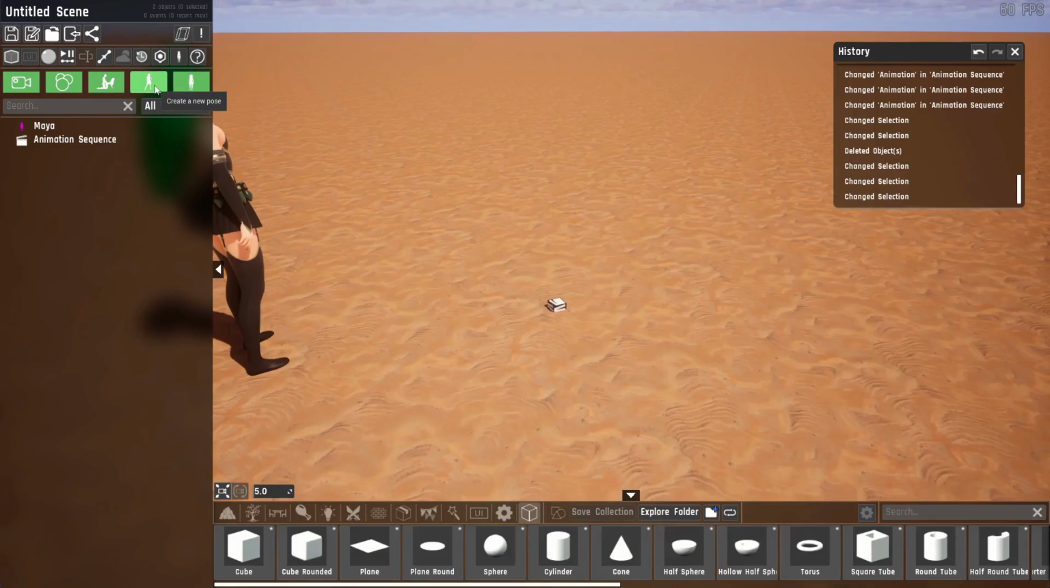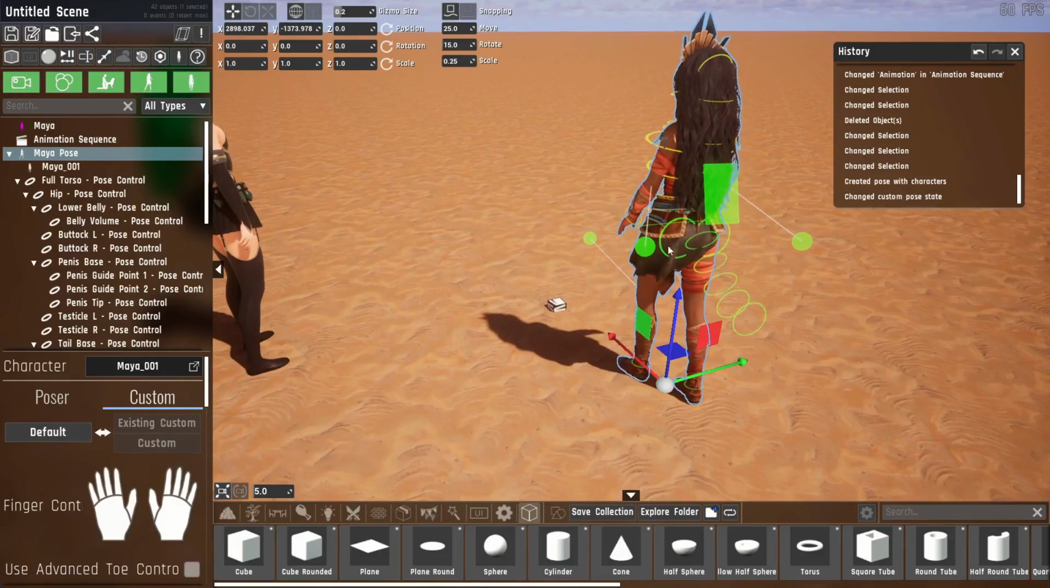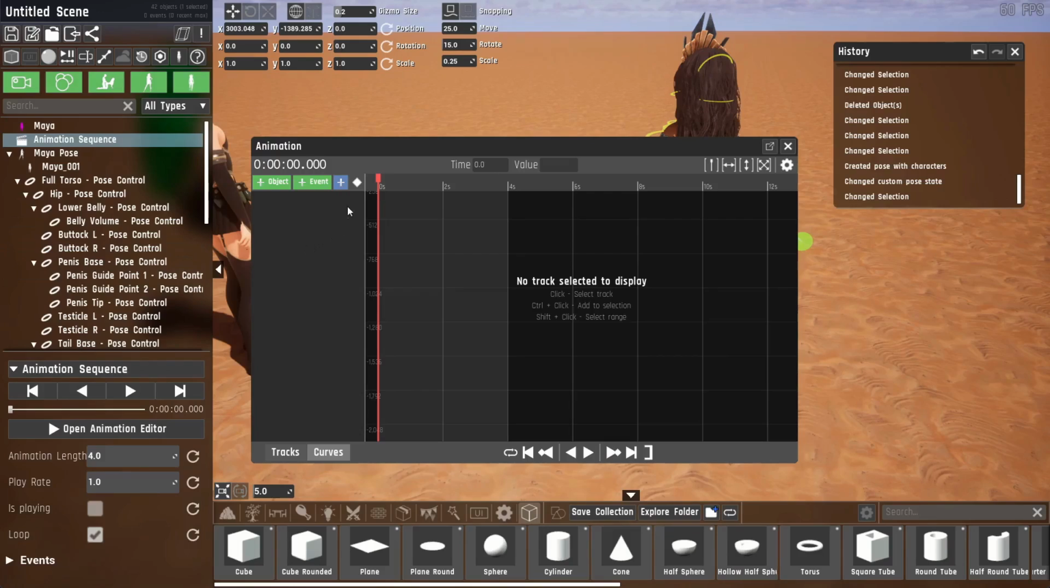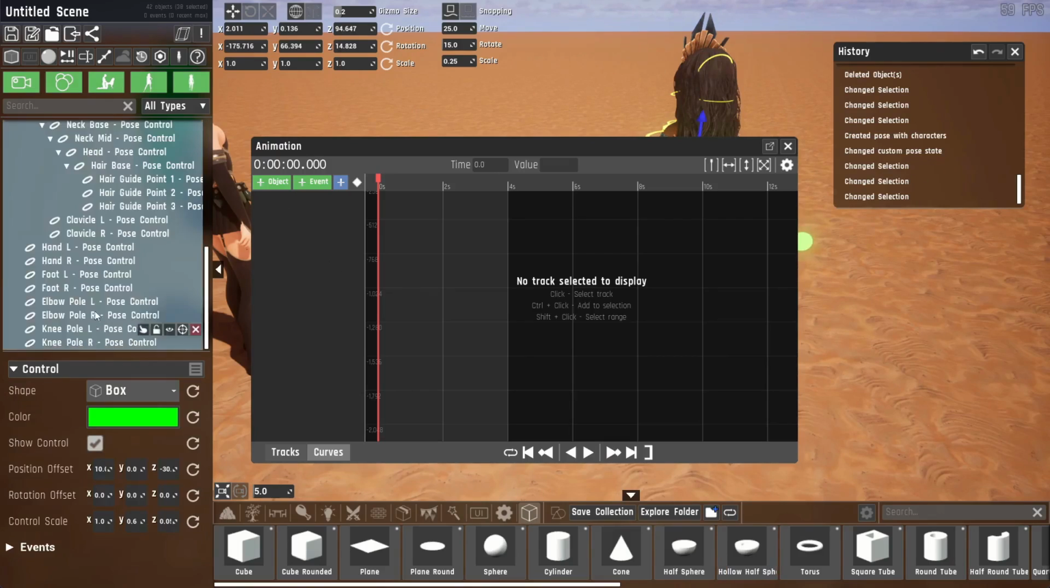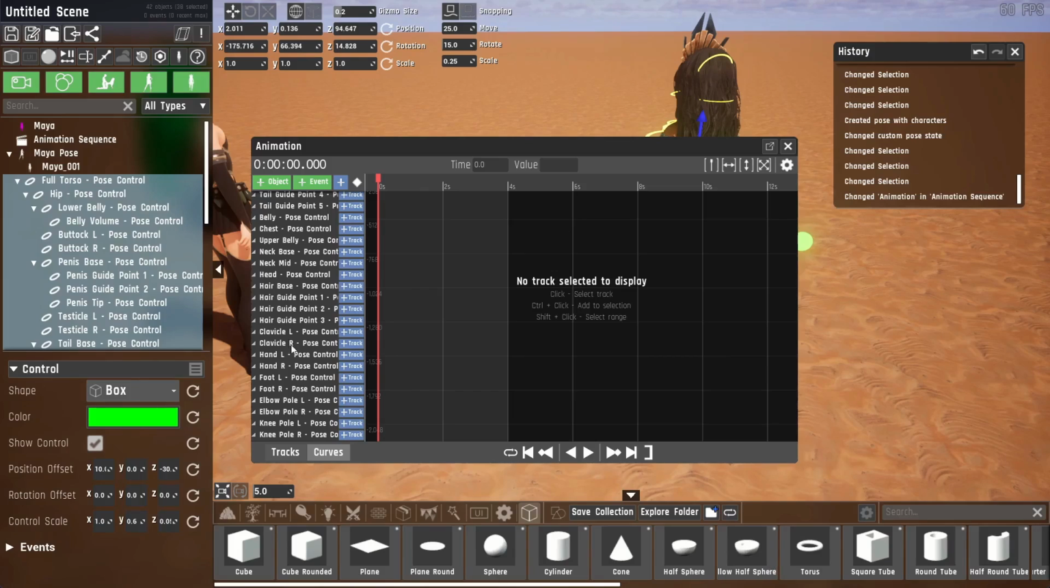So let's try actually animating a pose. Let's just select Maya and create a custom poser so that we can animate all of these controls. Now let's go to the animation sequence, open it up, and of course it'll be annoying if we need to add them all one by one. So what we can do is just select all of them and click on object, which will add a track for every one of them.